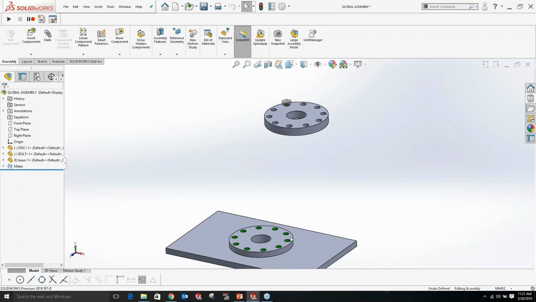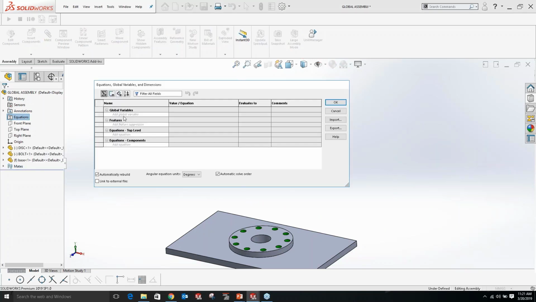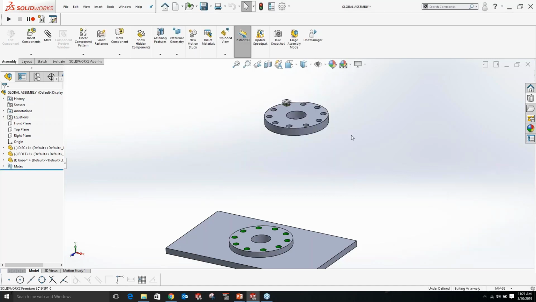So for that purpose, I need to create a specific set of equations. So let's see how those equations are generated. So my first step here will be generating a global variable. As you can see in the tree, here in the feature manager tree, we have a folder of equations. Just right click here, manage equation. Under the global variable, you can name it anything. Suppose I will name it as screw number. Okay. So basically my value will be 10 initially. Fine. So my global variable has been set up, as you can see here, screw number.